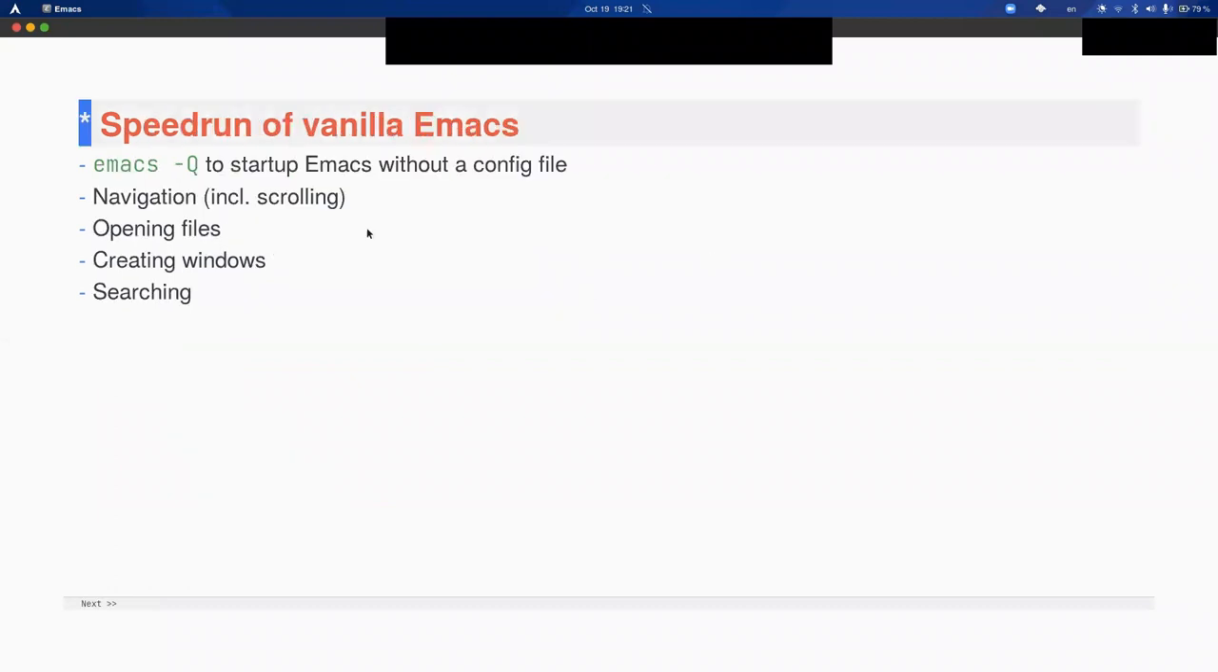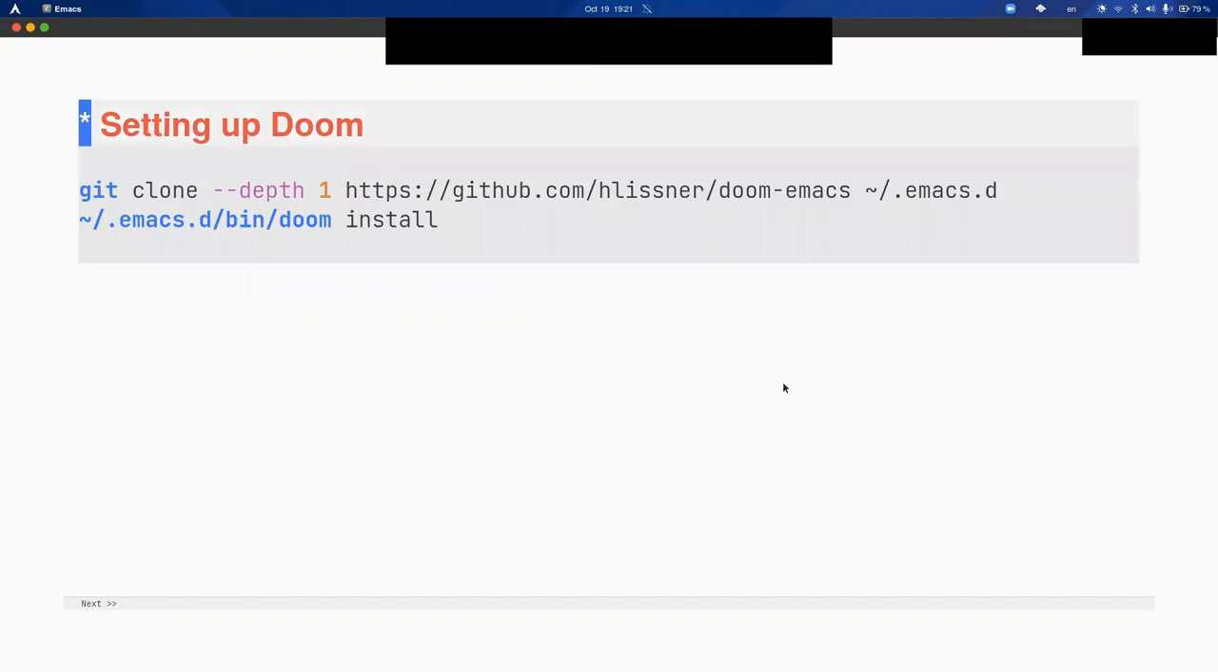Well, I didn't cover searching, but you can press Control S to search forward, and Control R to search backwards. Yeah, so that's that.